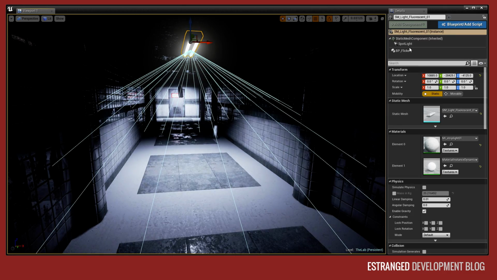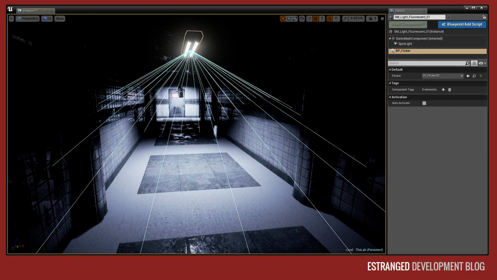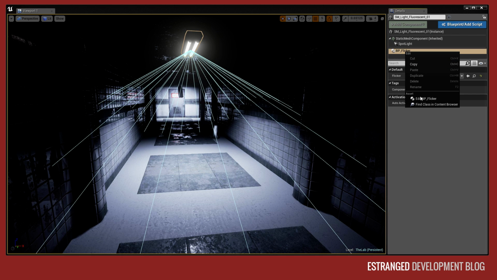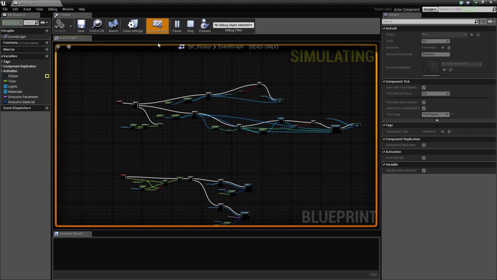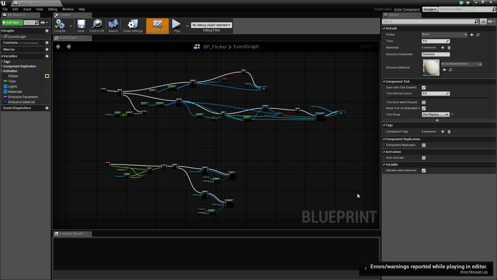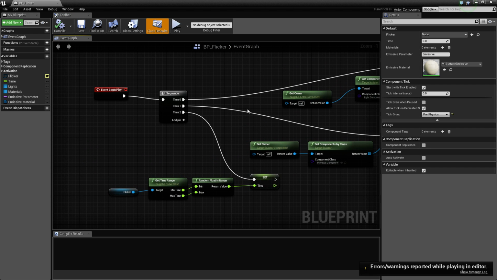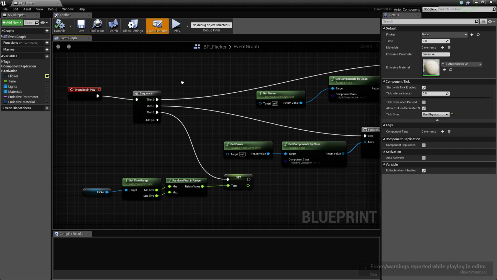So you see here is the flicker component. It's also on this light here. Let's dive in and have a look at how it works. So there are two portions to it. The first is the begin play event here. Now this one allows us to do three things.